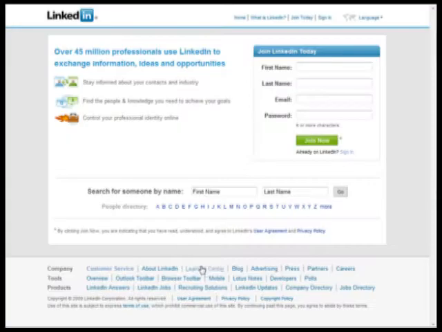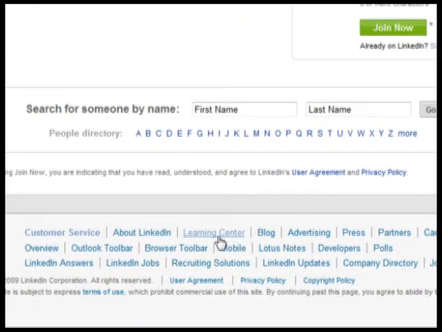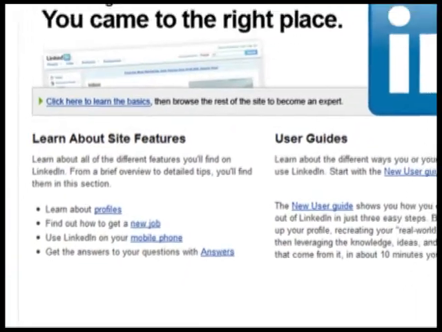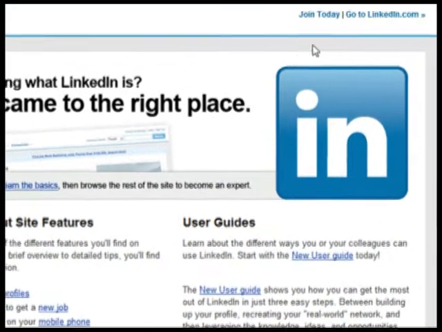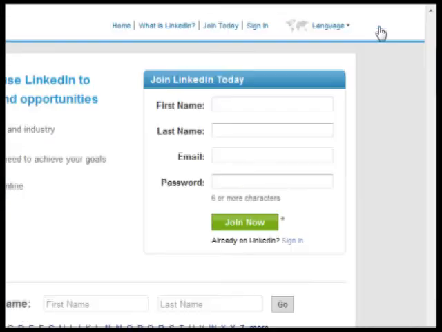Just go to LinkedIn.com. If you want to learn all about LinkedIn before you join, you can go to learn.linkedin.com, or from the LinkedIn.com homepage, go down to the bottom and click Learning Center. Here you can find out anything you need to know about LinkedIn. When you're ready to sign up, just go back to the main page, linkedin.com.